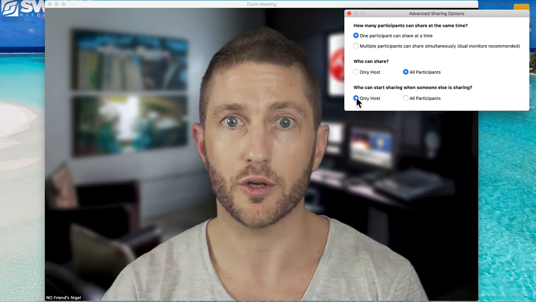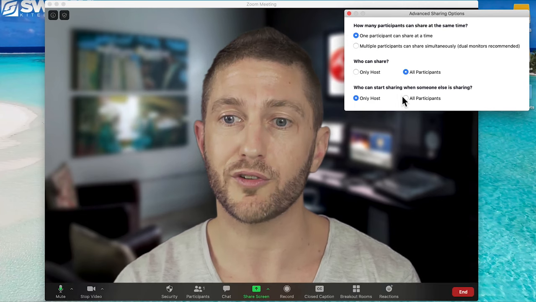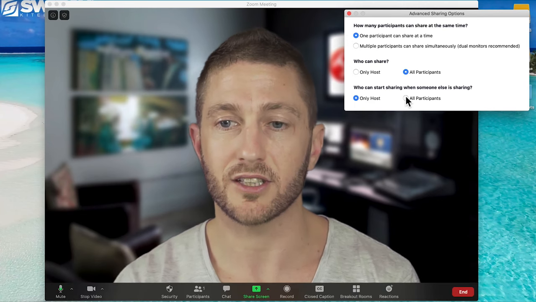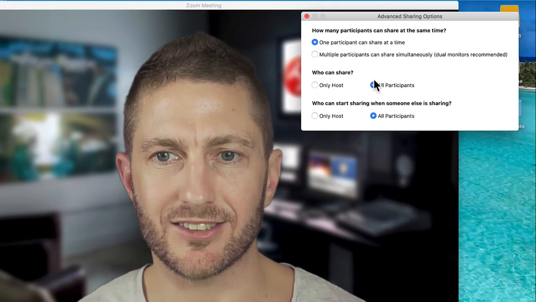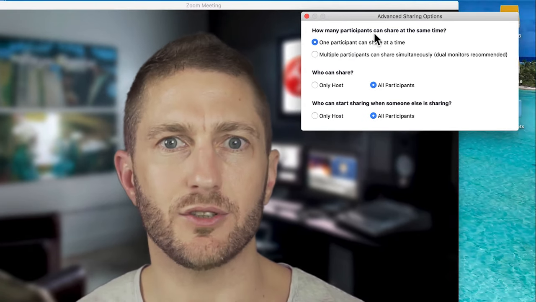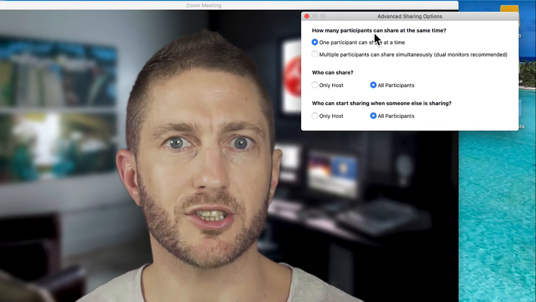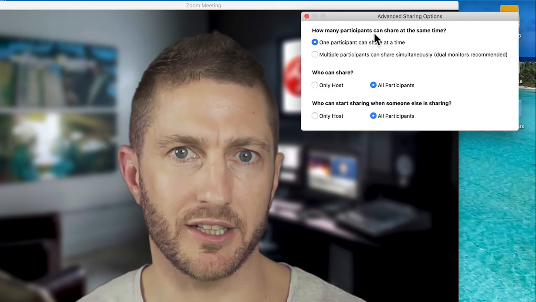So if you want to control your meeting, leave it on only host, or if you want to just give everyone full access, leave it on all participants. There is one other option on this settings screen, and it can get a bit confusing, but it's a pretty cool feature, and I'm going to get to that a little bit later.